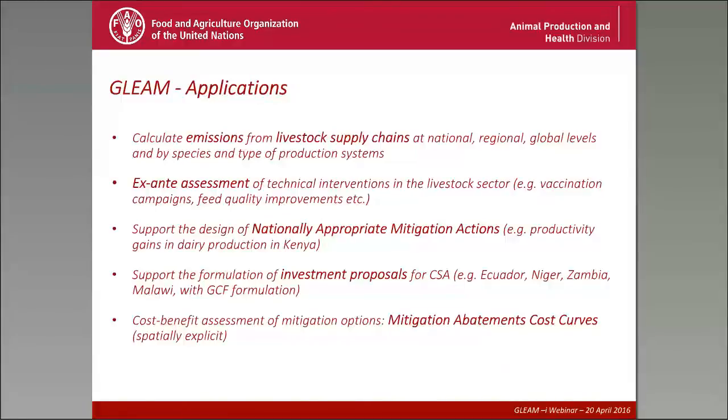It is also used for supporting the design of NAMAs, nationally appropriate mitigation actions. For example, in Kenya at the moment, there is a NAMA being prepared on dairy production that is based for the quantification part on the GLEAM model. It is also used to support the formulation of investment proposals of climate smart agriculture, in a number of countries, Ecuador, Niger, Zambia, Malawi, where it will also support the formulation of a Green Climate Fund proposal. And it is also used for cost-benefit assessments of mitigation options. I already mentioned the mitigation abatement cost curves, which in this case would be specifically explicit and not relying on country averages.